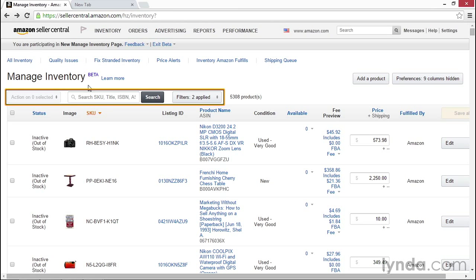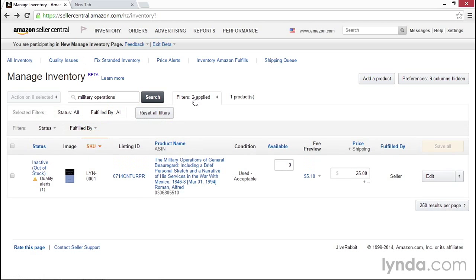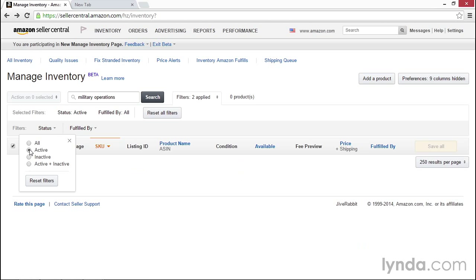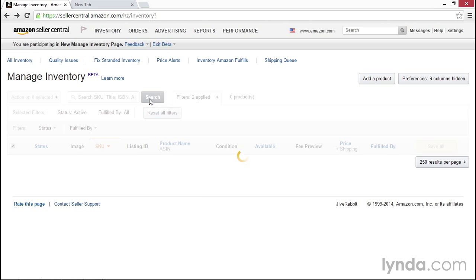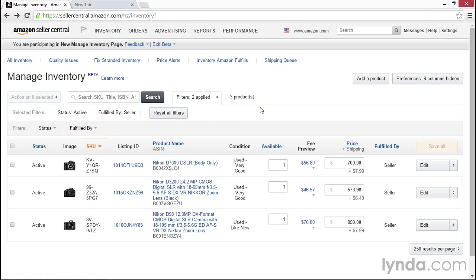The products that are shown here depend on these controls at the top. If you're looking for a specific product, you can search for it here. You can also use the filters to view the type of items you want to see. Click the Filters button to open this area, then use the Status drop-down to select whether you want to see all your inventory items, just the active items, or just inactive items. If you've recently searched for a product, you may need to remove that from the search box. Click Search to reload. You can also use the Fulfilled By drop-down to select all, Amazon, or Seller.